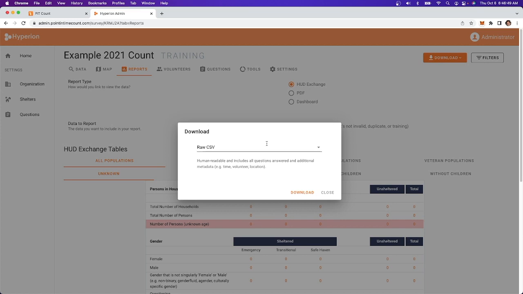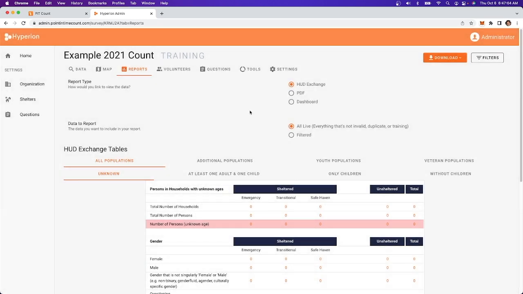And when you do that, you can download a raw CSV, which will include all the data, and it's human readable. You can download an HMIS CSV if you want to import it. And then you can also download it as hotspots if you want to import it into a future pit count or something like that. Also, if you just wanted to import it into some mapping application. So that's one way that COCs use the data.